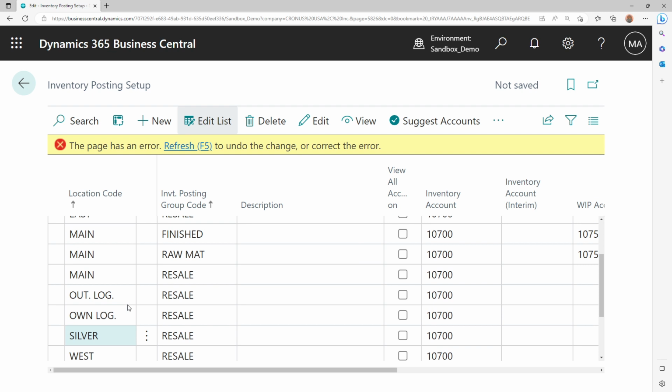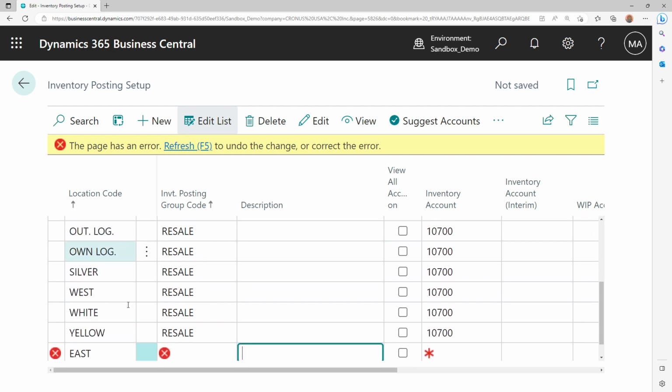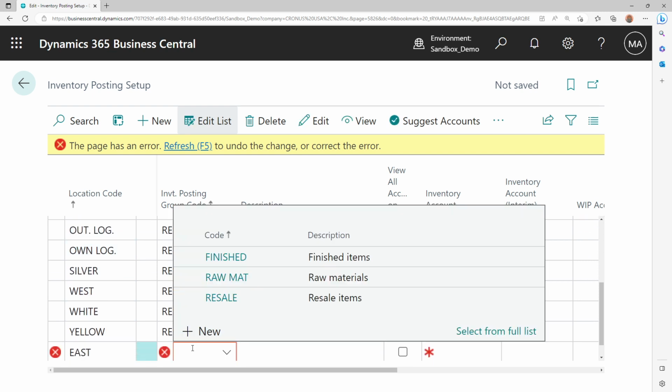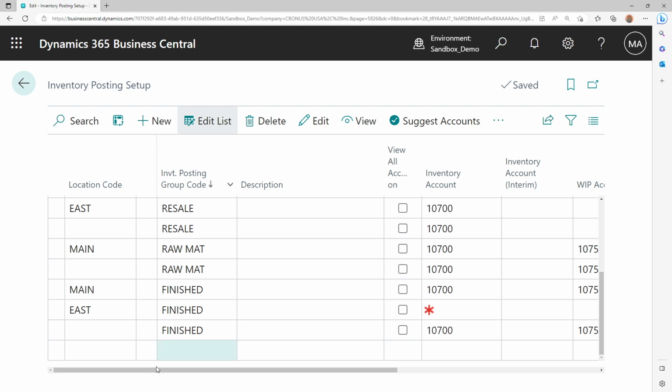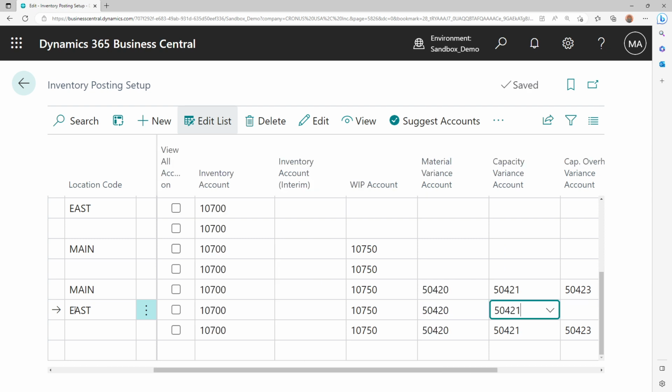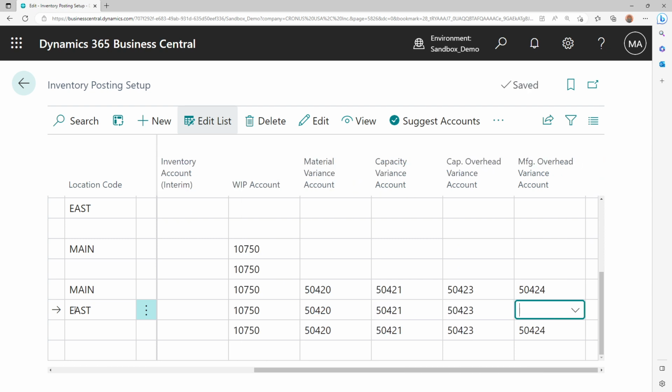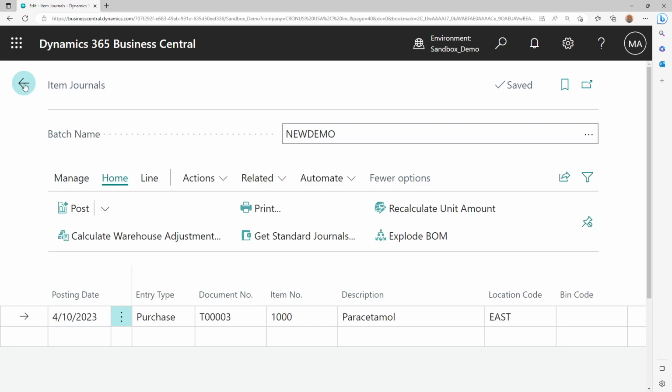Okay, main and resell, raw material, finished. Okay, so let's do finished. And let's just define the amount if I can. I'll just shortcut it by this. I'm doing it for East. I'll just copy whatever is for me. You need to verify this based on your requirements, the business requirement, but I'm just doing it for the demo.